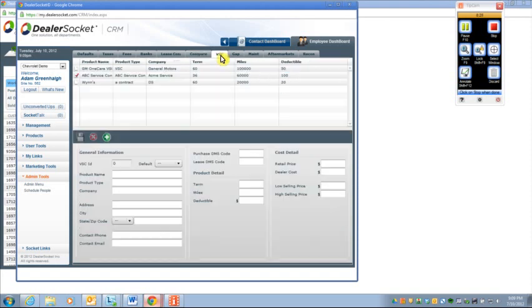Alright, vehicle service. This is very similar to the other ones. We can put product name, we can set different defaults. That'll show that it's a default. We can add the address, DMS code, term, miles, the deductible on the vehicle service contract.